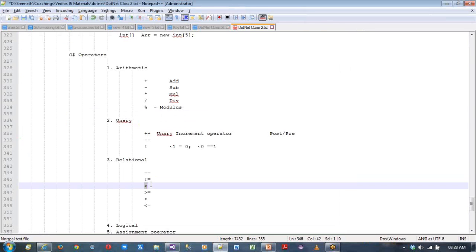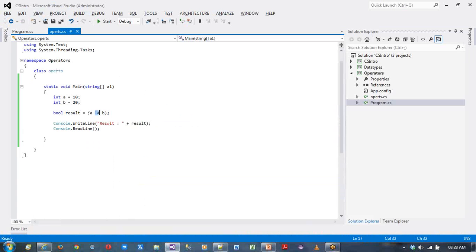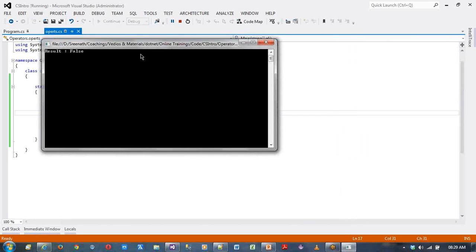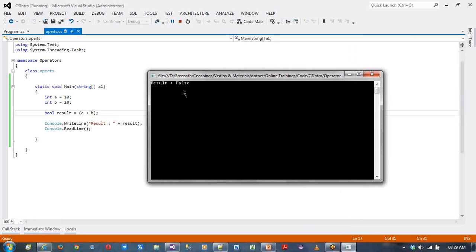Same way, let's check greater. Let's check this. Now here you can see A is greater than B, which means 10 is greater than 20. Is it correct or not? No, it is not correct. So that's the reason why it should give you false.